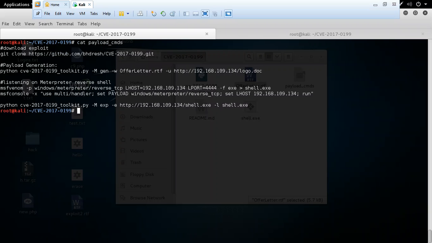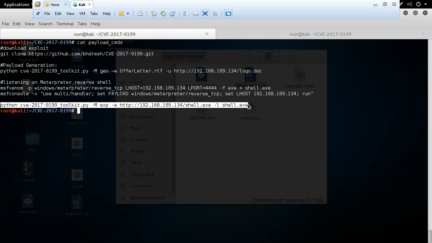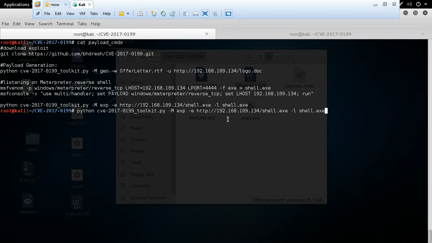a web server. For that we have the same script, the same tool, which has another mode, that is exploit mode. So -m exploit, and -e with the shell, where that shell is, you have to give that path, which is in the current location only. This is the shell.exe file, so -l is the load shell path. You have to give the exact path; this is in the current location, so I've just given the file name. I'm executing this, and it will start the service on port 80.